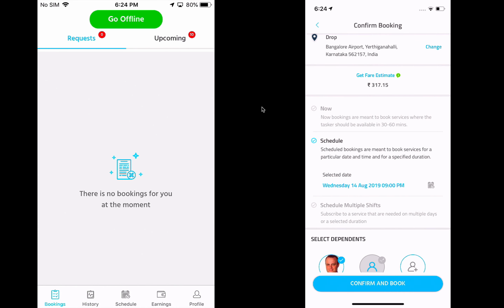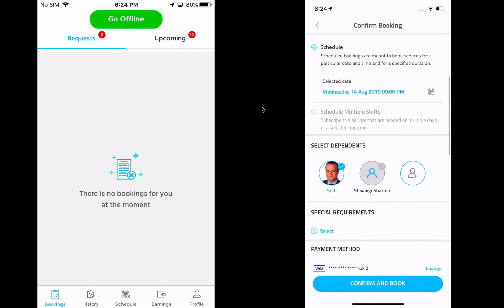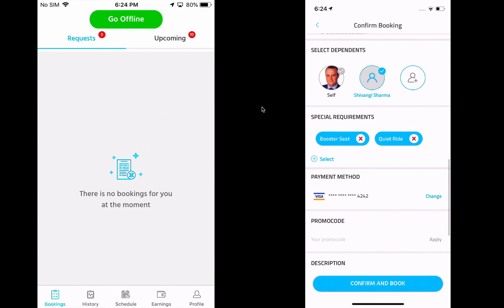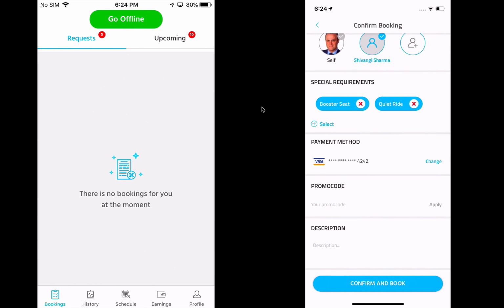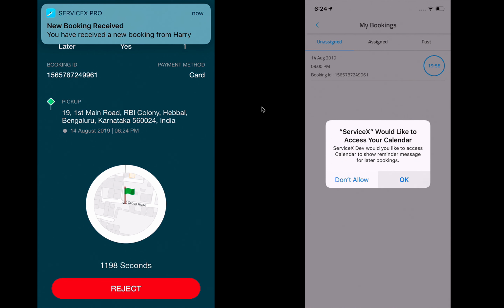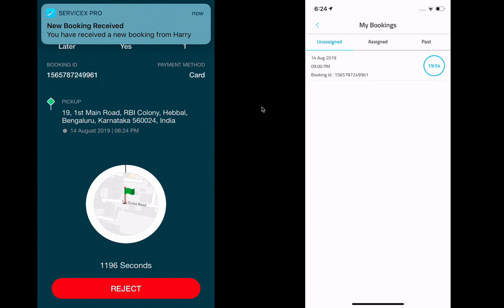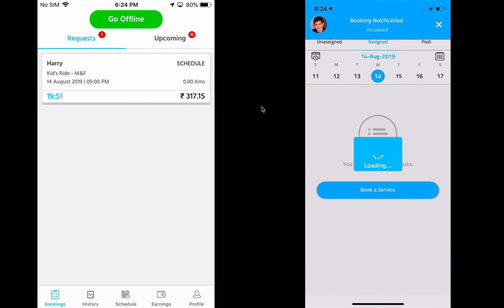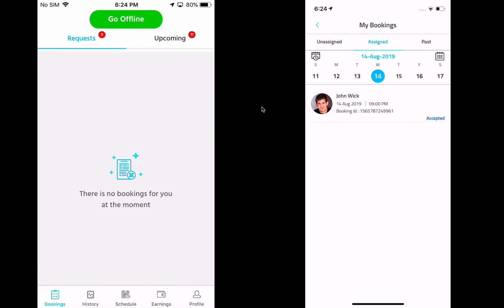Yeah, now the schedule is available because I just set one up, and I want to book it for my wife, or let's assume that Shivangi is my child. I confirm the booking. Once I confirm the booking, it adds that booking to my calendar, and that is why it needs the permission to access my calendar. And once I accept, the booking is now moved to the assigned stage.